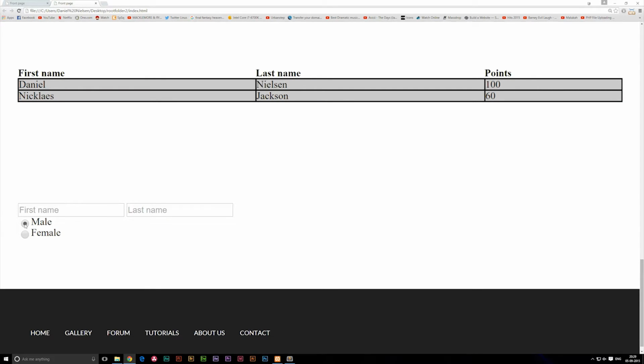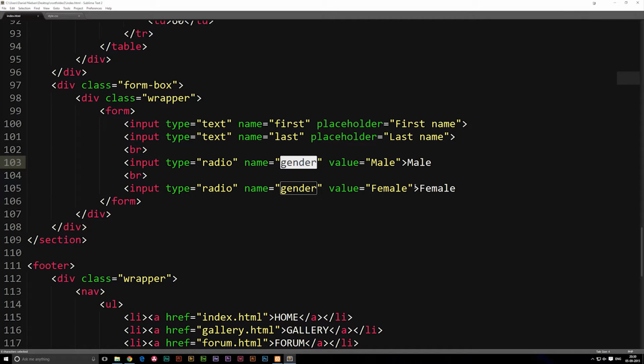If I were to click male and then go down and click female, you can see that the little tap icon, or the little circle in there, changes. We can't have both of them chosen at the same time. So now we have this one. We can actually start creating something like a button.